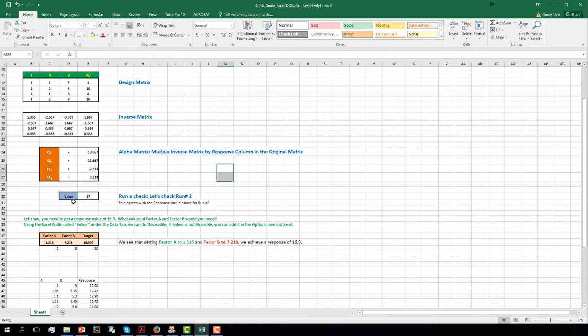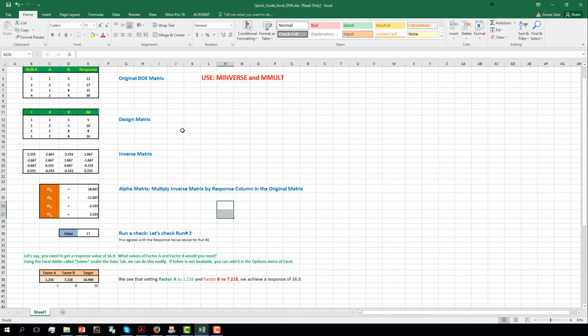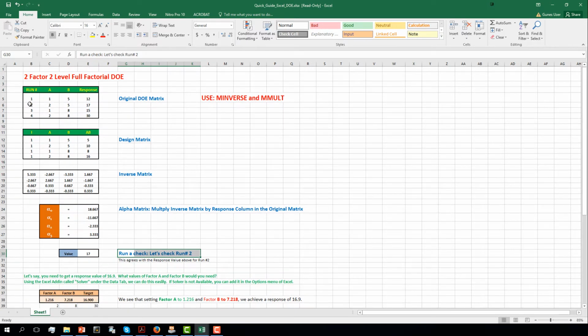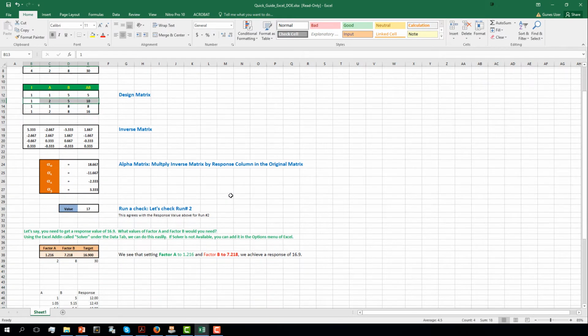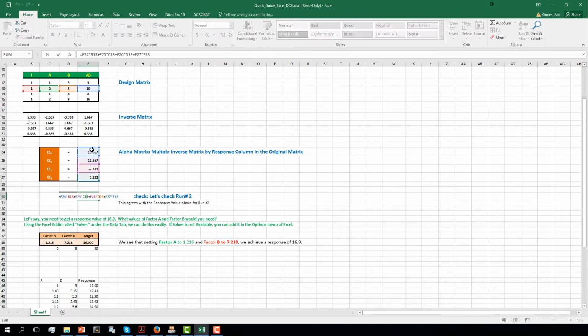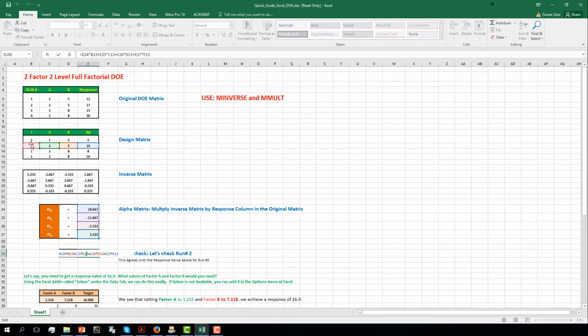Okay, so the next thing is to check if the model is accurate, right? So let's check our run number 2. I go to my original DOE matrix and go to run number 2, and I can see in our design matrix it's 1, 2, 5, 10. And now I make my polynomial: alpha 0 times 1, alpha 1 times A, alpha 2 times B, and alpha 3 times AB, right? Press enter. We found 17, and our run was actually 17.